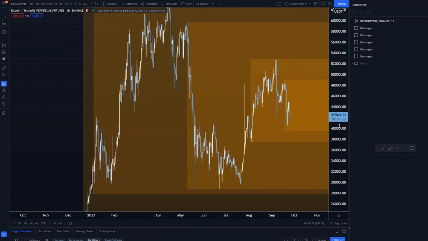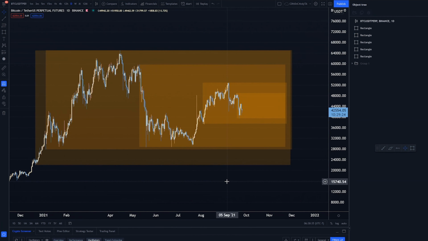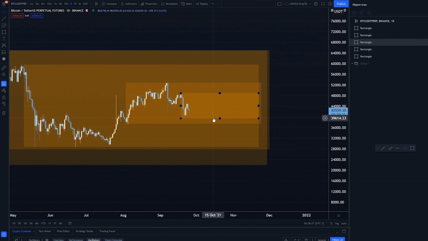You have ranges inside of ranges inside of ranges. This is important to know, and this is where the gaps in the market exist. So when you lose this range, you're going down to this range here, right? Let's do that again. You lose this range, you're going down to this range here. When you lose this range, you're going down to this range here, and so forth.